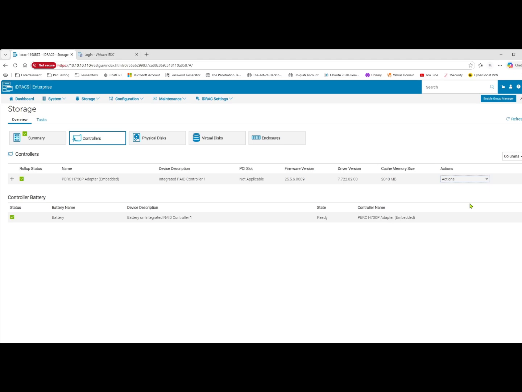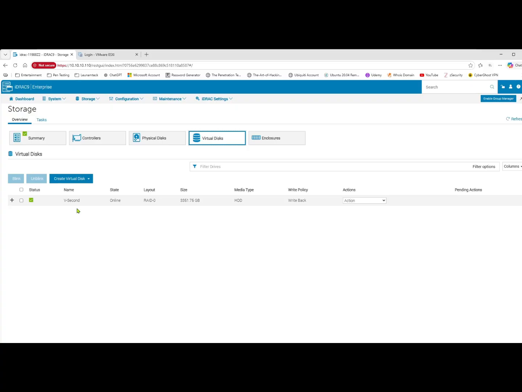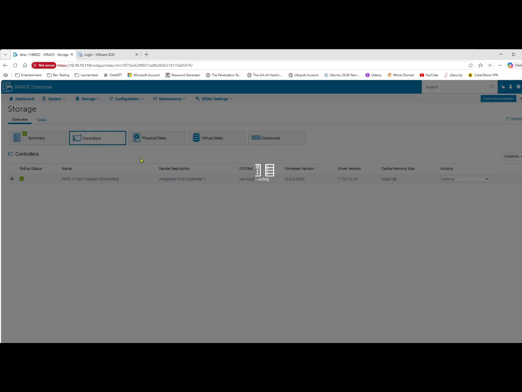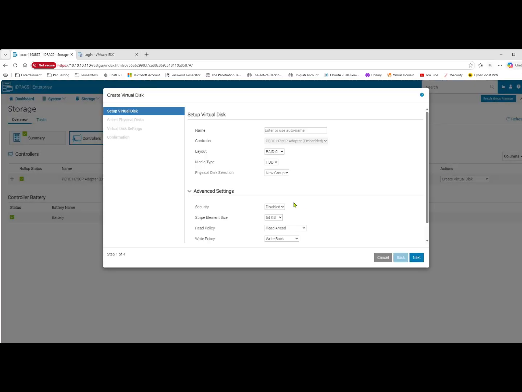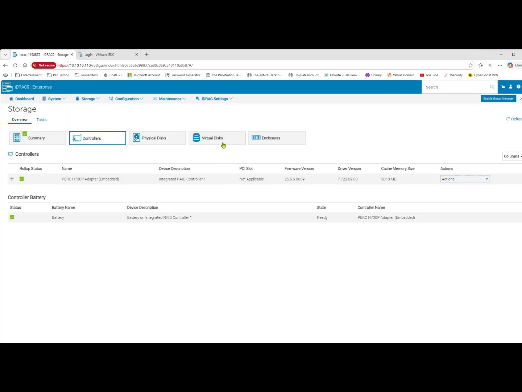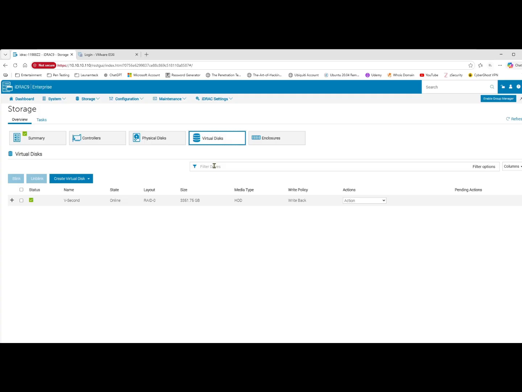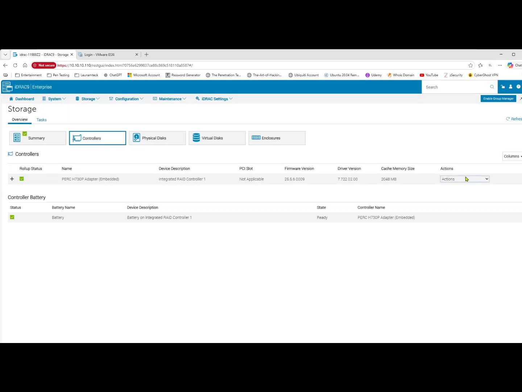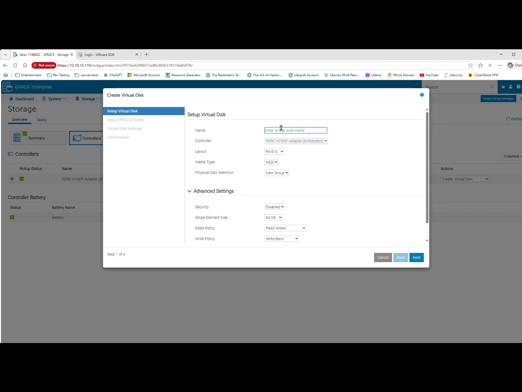So let's create a virtual disk. But before, let's see what the name of the other one is. This one is v-second. We need v-first. Sorry, I forgot what the other one looked like. So the action is create virtual disk.